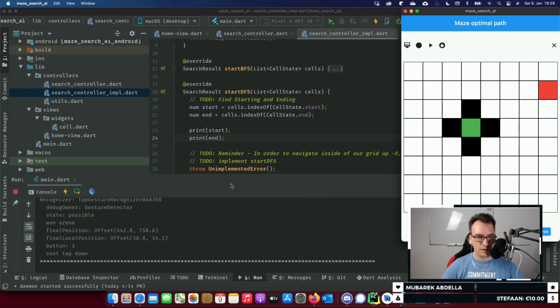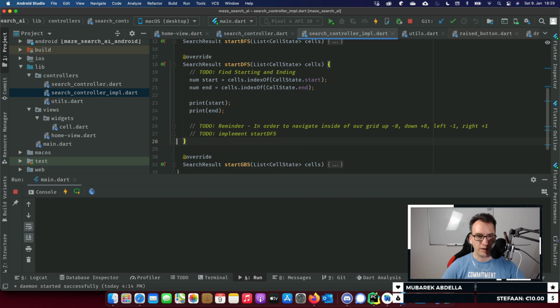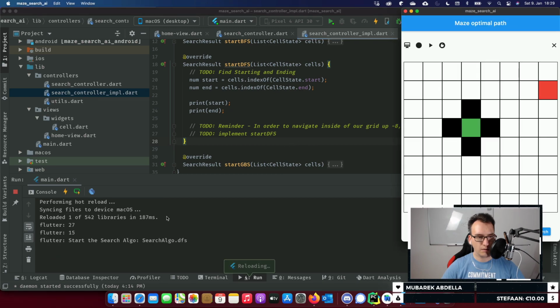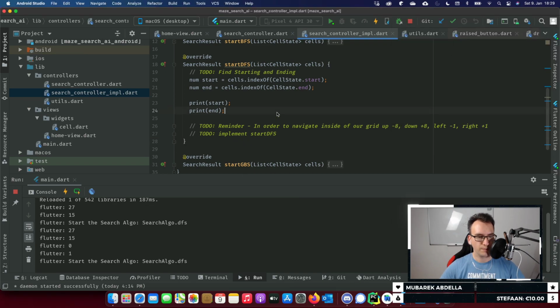So if I go here and give that an endpoint and click on that, there's still the unimplemented error. So let's try it again. Look at that, 27 and 15, 27 and 15. I could now calculate if this is correct, but I'm super lazy, so I select these and click once more. 0 and 1, that is perfect. Okay, so we get the info. Okay, that's good.